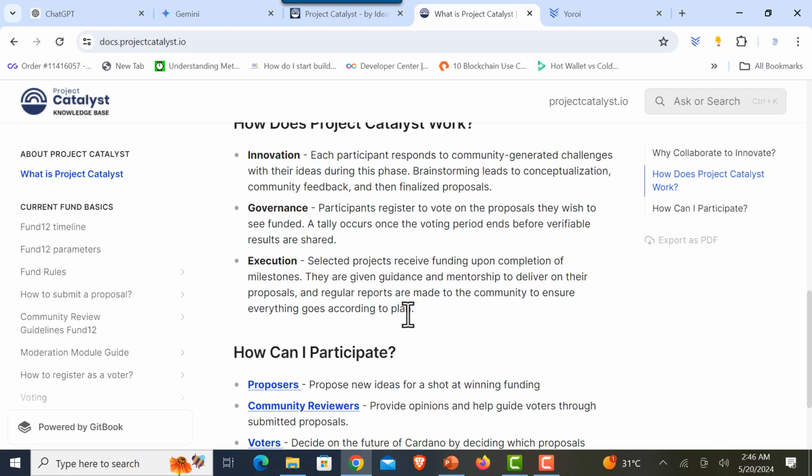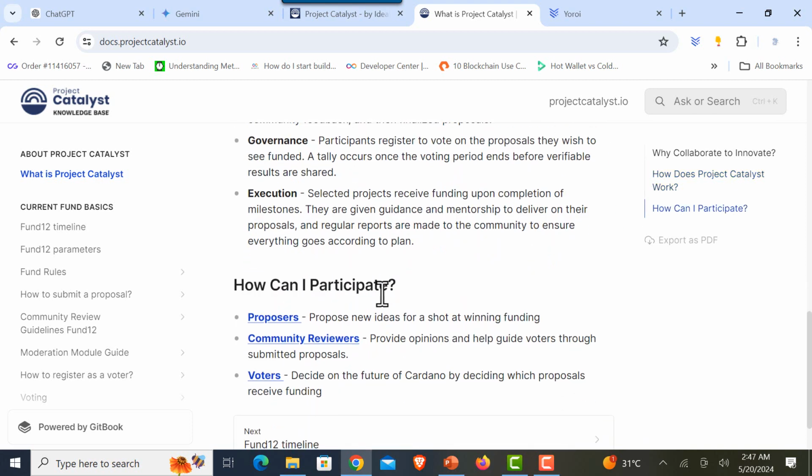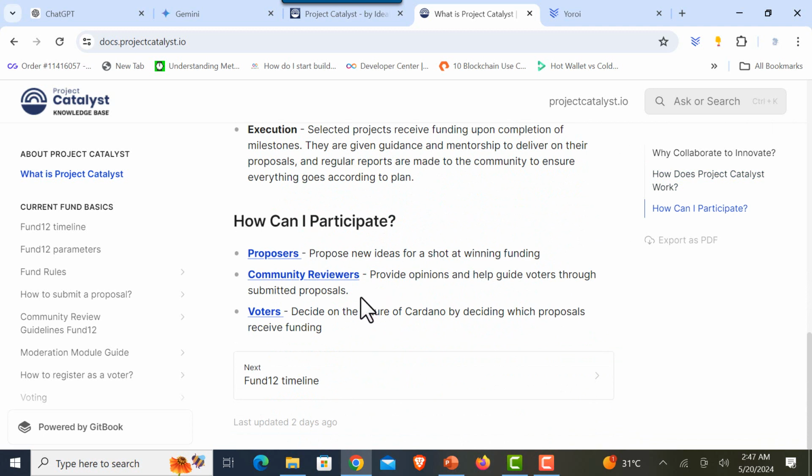Yes, so that is how Catalyst works, from innovation to governance and to execution. So one may ask, how can I participate in Cardano's Project Catalyst? You can participate as a proposer, and that is you propose new ideas for a shot at winning funding. You can submit a proposal as an individual, or submit as a team. And once your proposal gets enough votes, you are qualified to receive funds to execute the project.